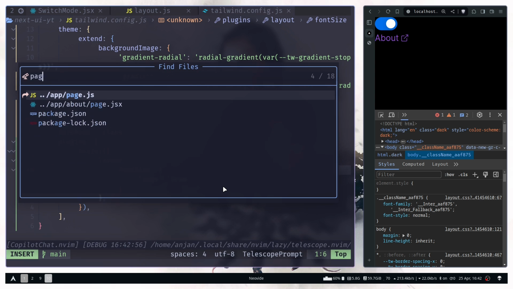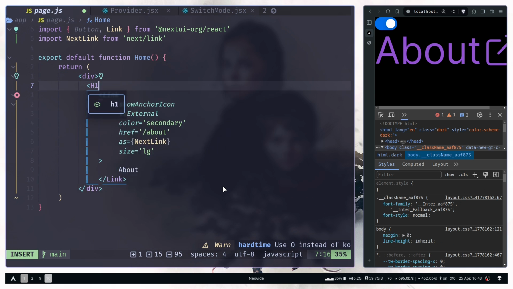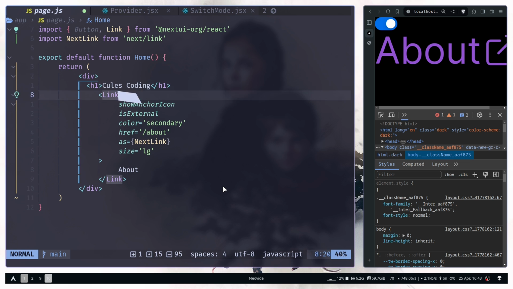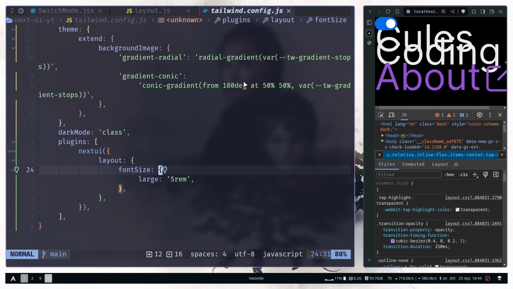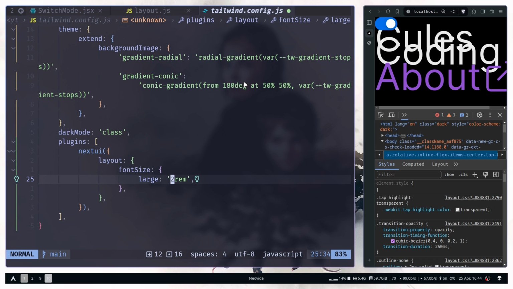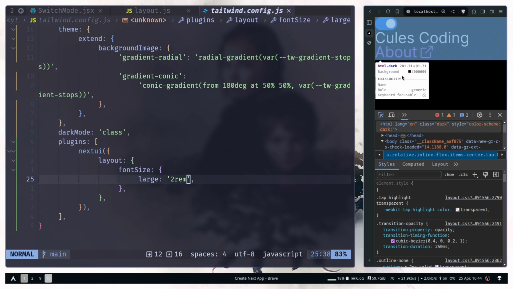Let's go to the page and let's add a heading. Let's add a class name. Text large. That's too much. Let's reduce it a bit. And now we have our custom font size large.